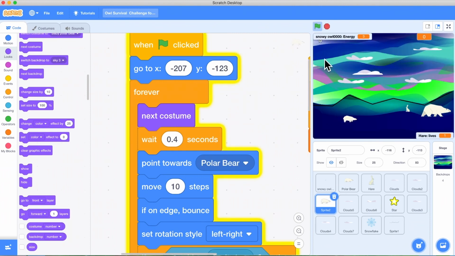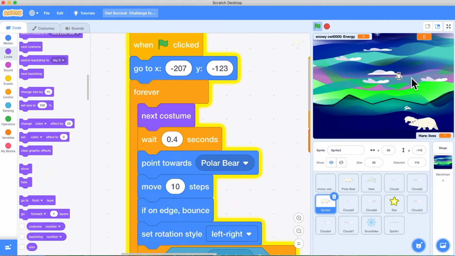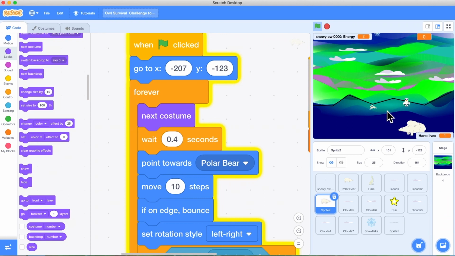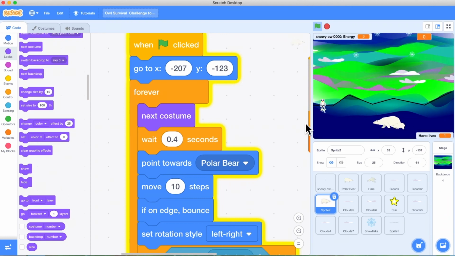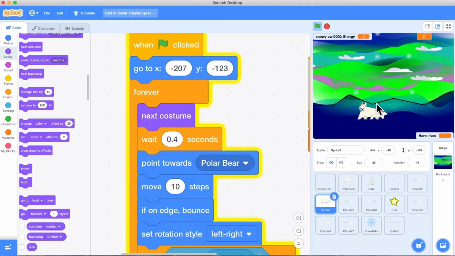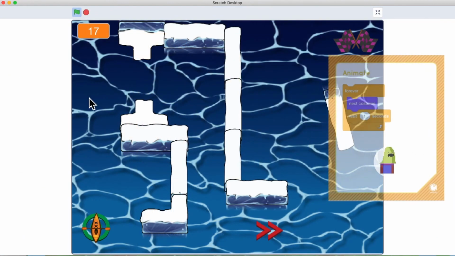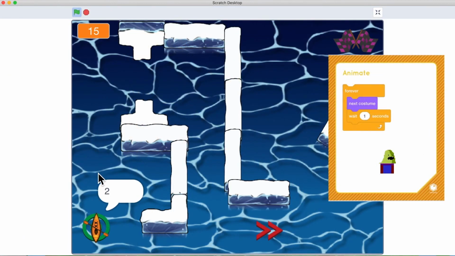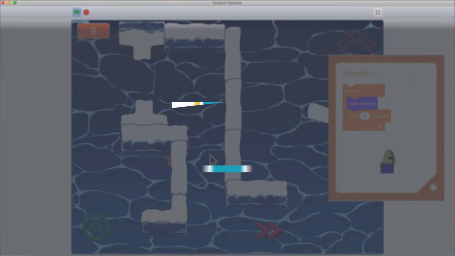Let's take a look at that again. And press the space key for the hare. Off it goes. And it's switching its frames of animation, switching its costumes so that it looks as though they are running or moving. So here are some ways to use the next costume code to add animation into your game or story. I can't wait to see what you create.